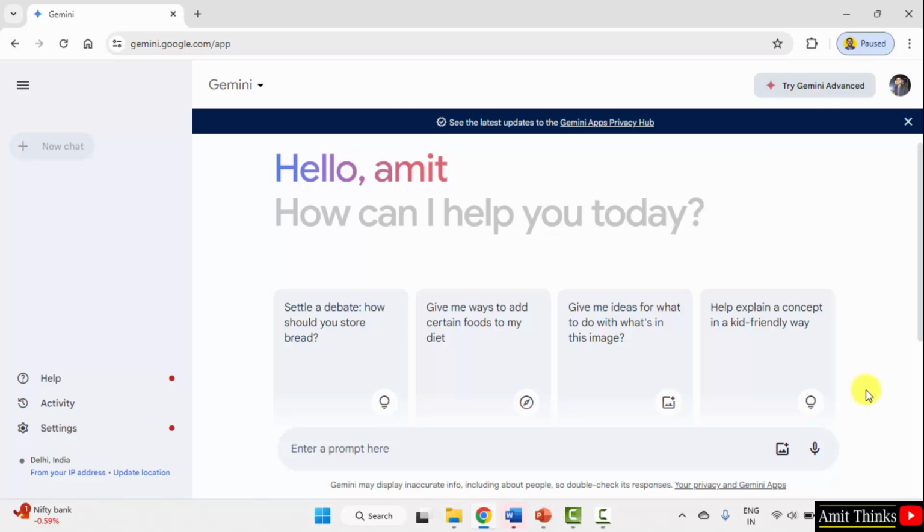In the next lesson, we will understand what a prompt is, what prompt engineering is, and who prompt engineers are. With that, we will also write our first prompt on Google Gemini.